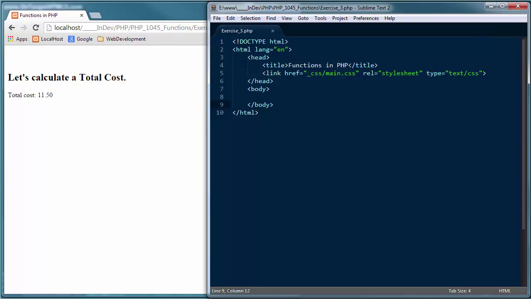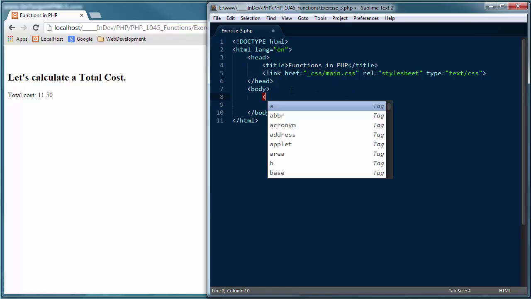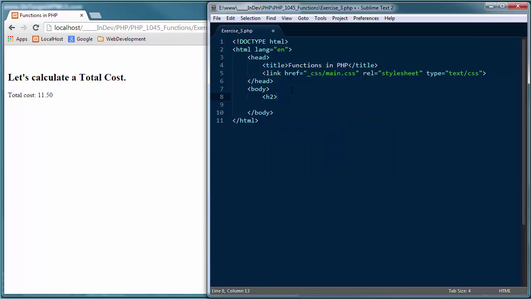So the first thing I'm going to do, let's go ahead and create my H2 tag. And I'm just going to say, let's calculate total cost using a function. And that's what the purpose of this function will be, to calculate total cost. Let's go ahead and close out that H2 and then come down here.